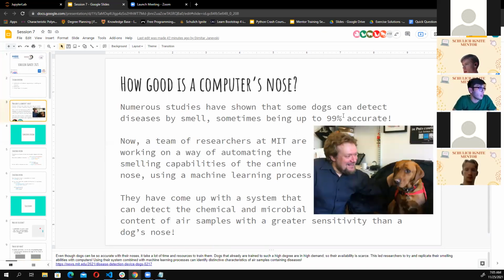So moving on. How good is actually a computer's nose? Numerous studies have shown that some dogs can detect diseases by smell, and it's almost 99% accurate. A researcher team from MIT is working on a way of automating the smell capabilities of the canine nose with the help of a machine learning process. They came up with a system that can detect the chemical and microbial contents of air samples with greater sensitivity than a dog's nose. That is really useful, and you can learn more about it in the link given in the speaker's notes area.